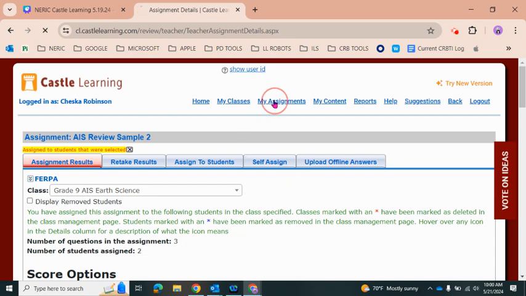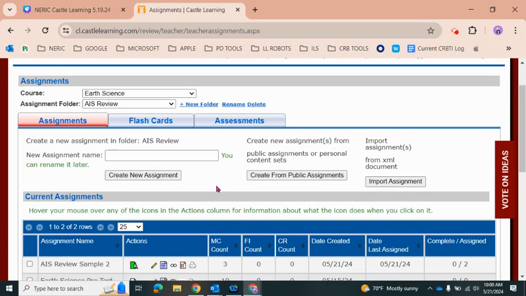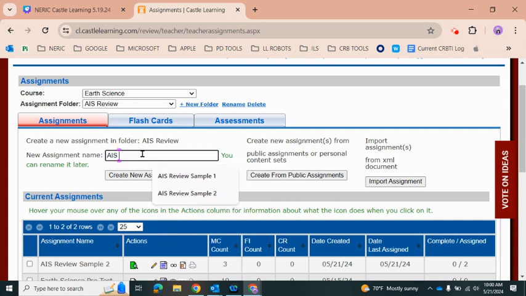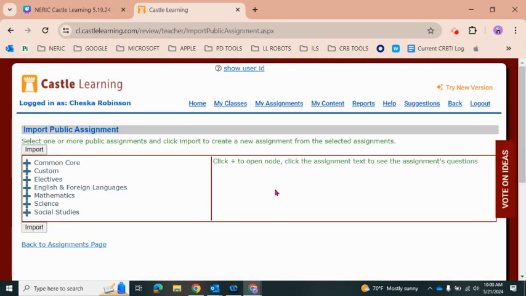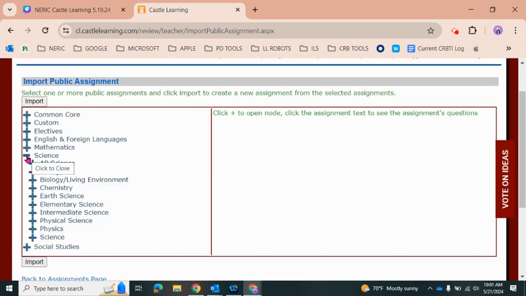Let's go back to my assignments and let me show you the fun part now and talk about how to create a new assignment from the public assignment. So I am going to just do maybe an AIS pretest, right? And I'm not going to worry about that. I'm just going to go ahead and click on create from public assignments. All right. So maybe we're at the beginning of the year and we want to give them a pretest and see how they do. So we are going to just head on down to science.